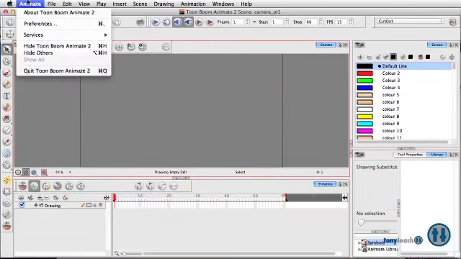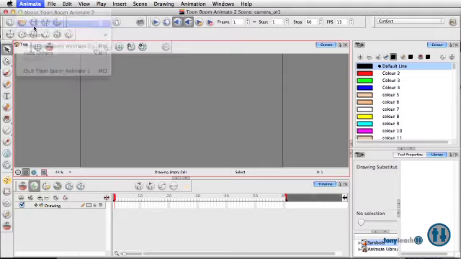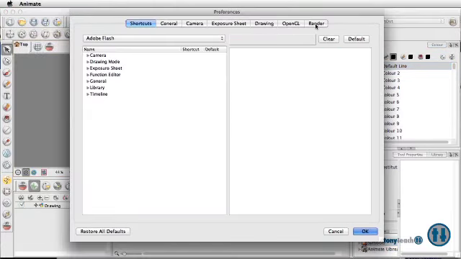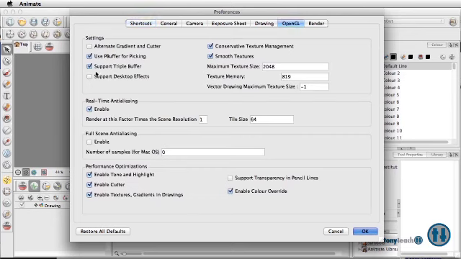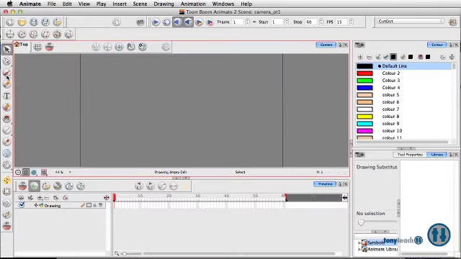Let's see. Oh, one other thing. Forgot one last part. The rendering, or the OpenGL, I have this turned to real-time anti-aliasing. That way, when I'm drawing, it isn't going to look too difficult or too bitmapped, actually.